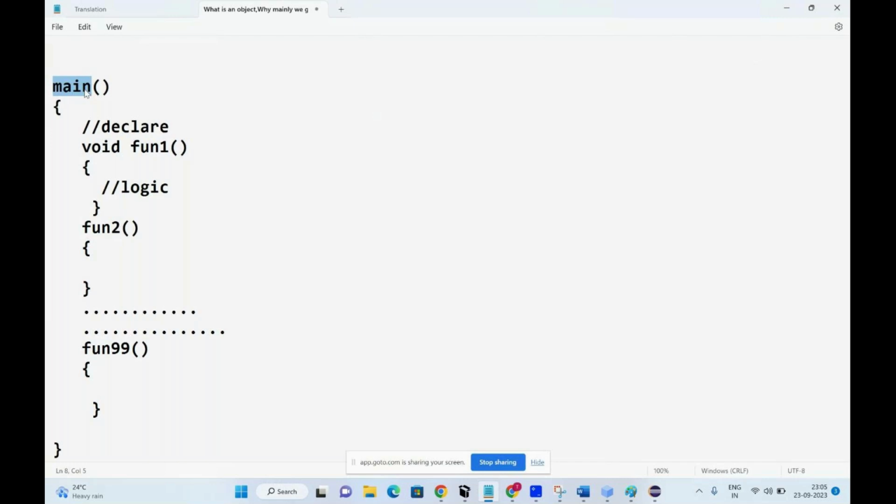Suppose you are having 1000 functions. Instead of 1, if you're running the remaining 999, then definitely there will be a burden on the processor, right? Even though that is running in the RAM, it will be run by the processor, so there will be a burden on the processor. In order to avoid this, mainly we go for an object-oriented programming language, whether C++ or Java.